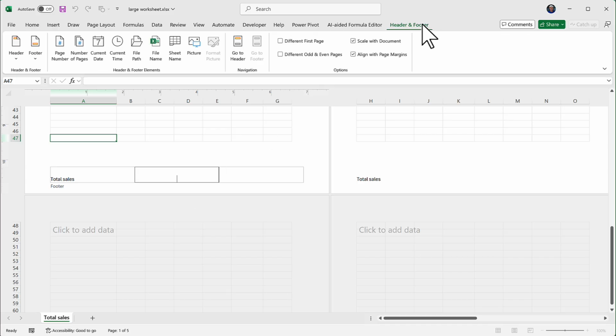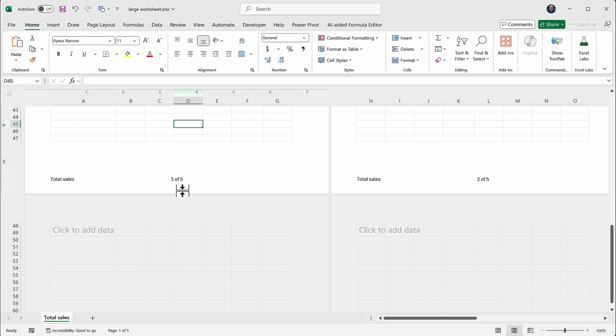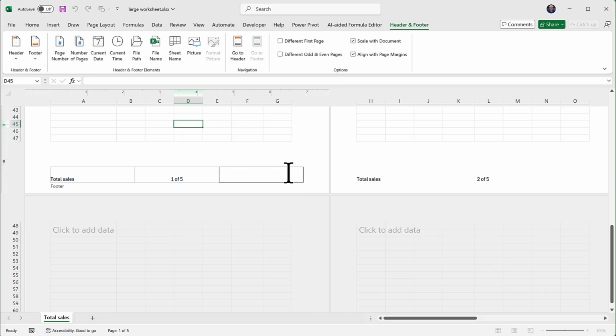So here I've got to go back to that header and footer tab. So I'm going to put in the current page number of the total page number. And see we have that code, and I'll click there. It tells me it's page 1 of 5. And what I want to do in the lower right section, lower right corner, is put in, let's say, a logo. So I'm going to click in there.